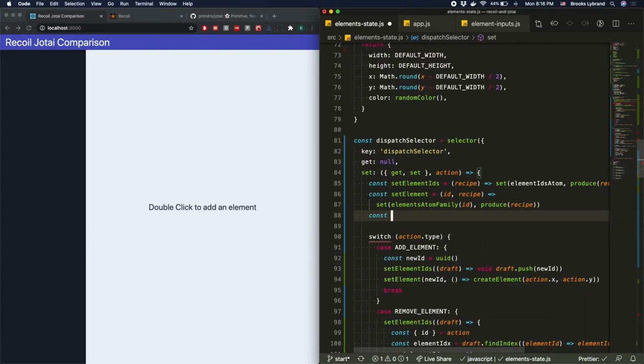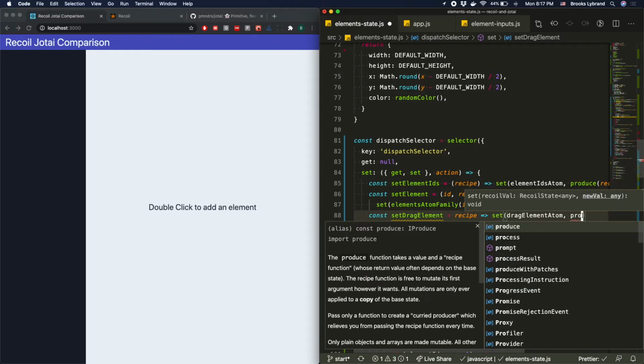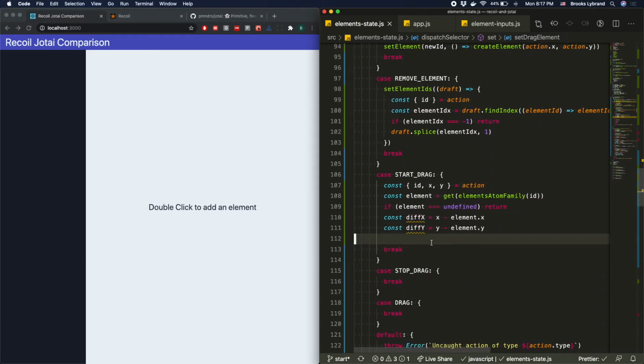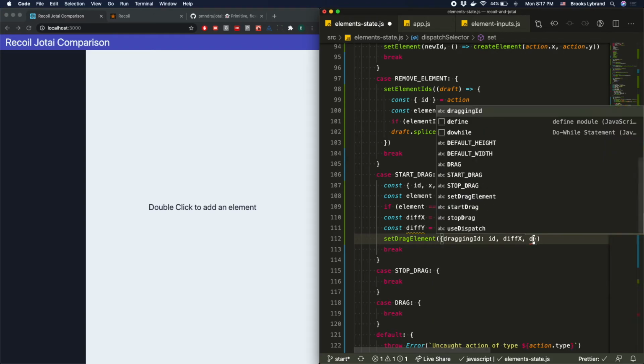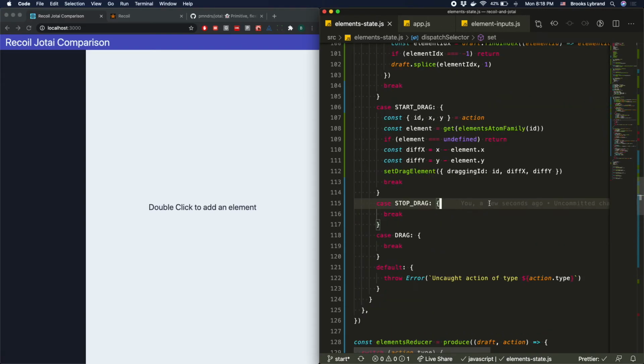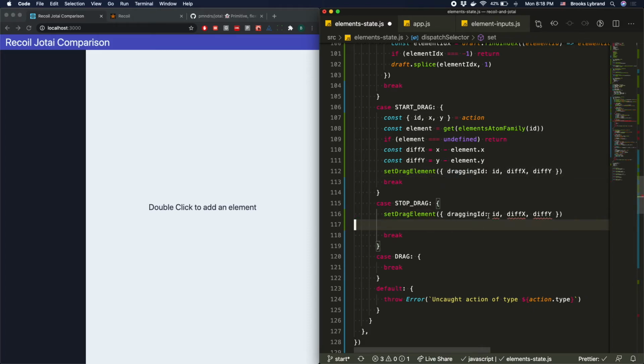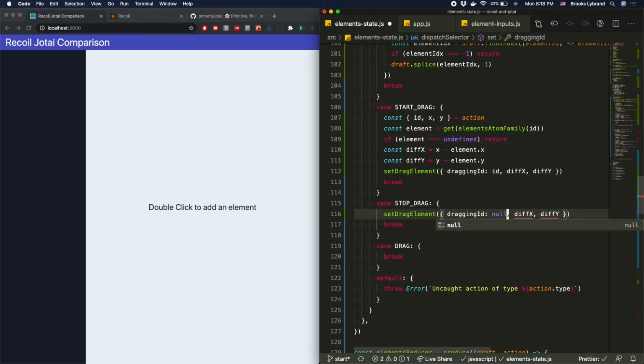We're gonna make one of these though. We're going to say const setDragElement equals recipe, pass it along, dragElementAtom, and then produce with that recipe. Cool. So we got a setDragElement, and basically now what we can do down here is just say, hey, I want all my stuff. I want my dragging ID to be the ID. I want the diffX, and I want that diffY. And now the stopDrag is pretty simple actually. So all we need to do is copy what we had before, and we're going to paste it in here and change all of these to nulls. And that will make our life very easy.